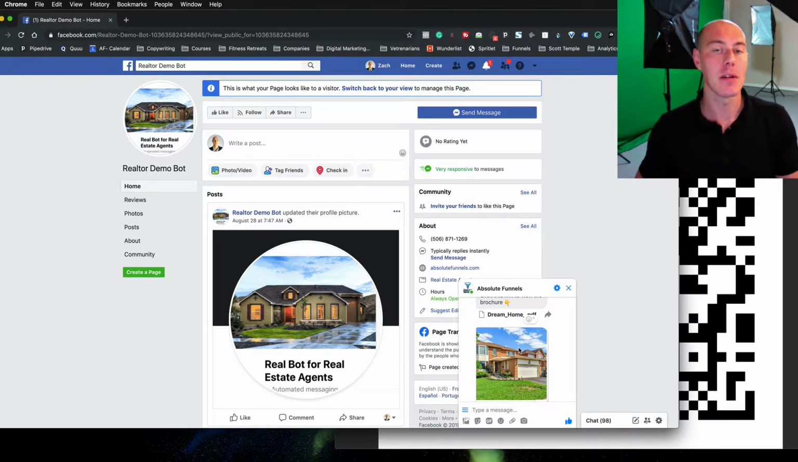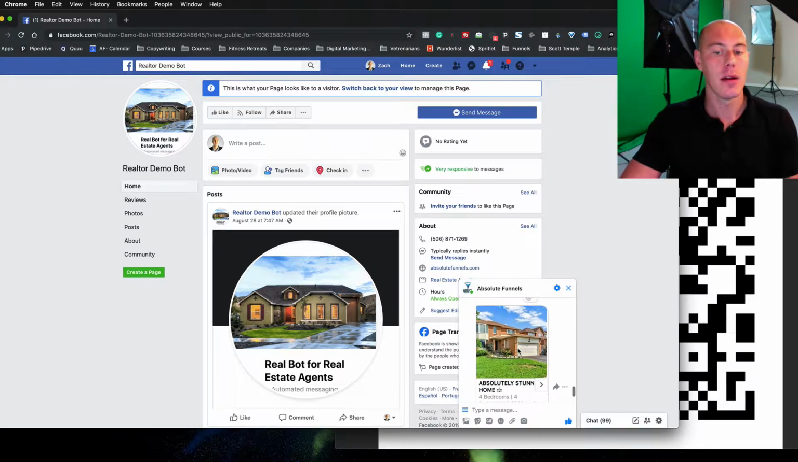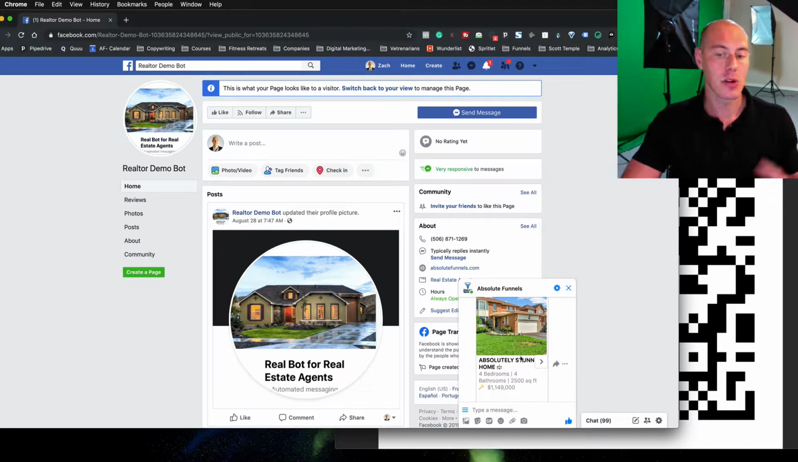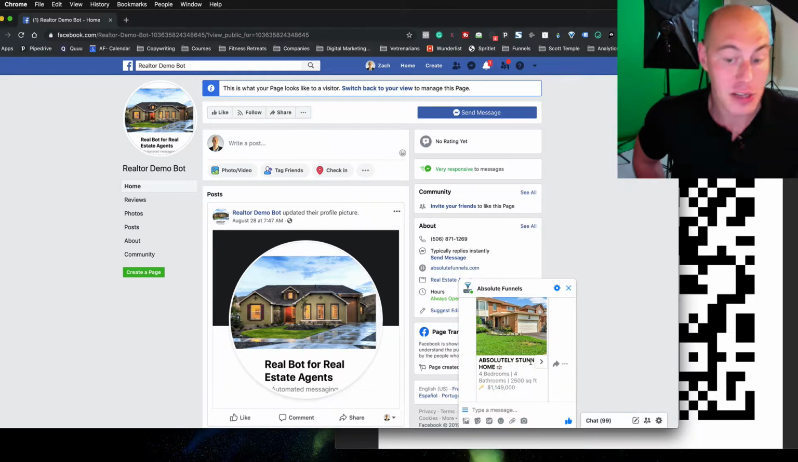or after they became a lead and showed some interest, you could drip out some other properties that you have, maybe some other properties that are in the same location or in the same price range, based on what they were initially looking at. And this gives you an opportunity to show what else you have, but also to get some information about what this person's interested in.